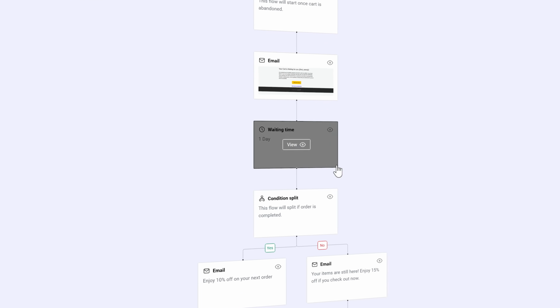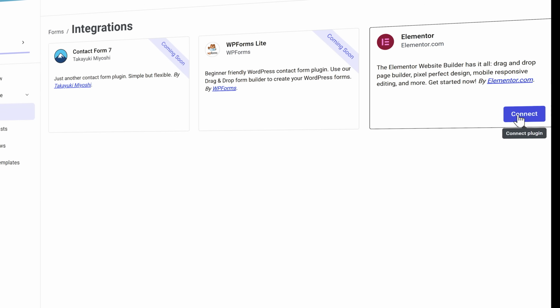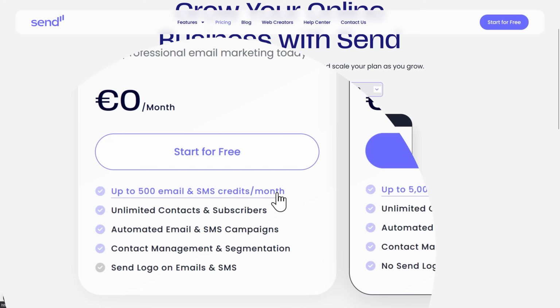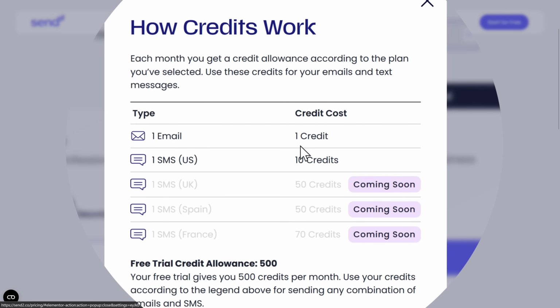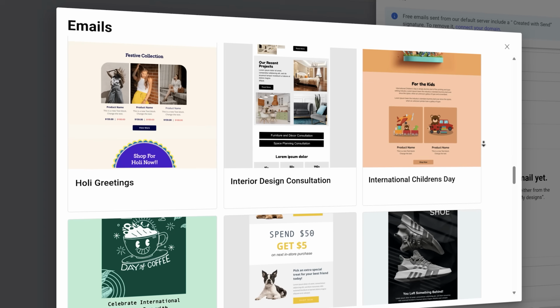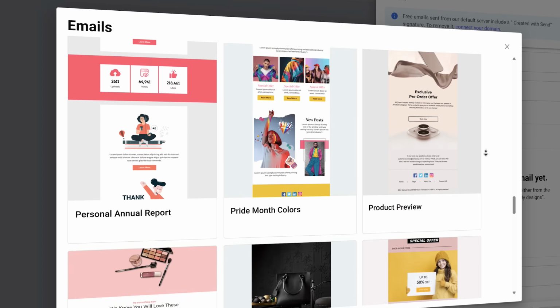You gotta see this. Easy to use workflows, complete automated form integrations, email and SMS marketing, really competitive price, and without leaving our WordPress websites? Let's take a look at Send from Elementor.